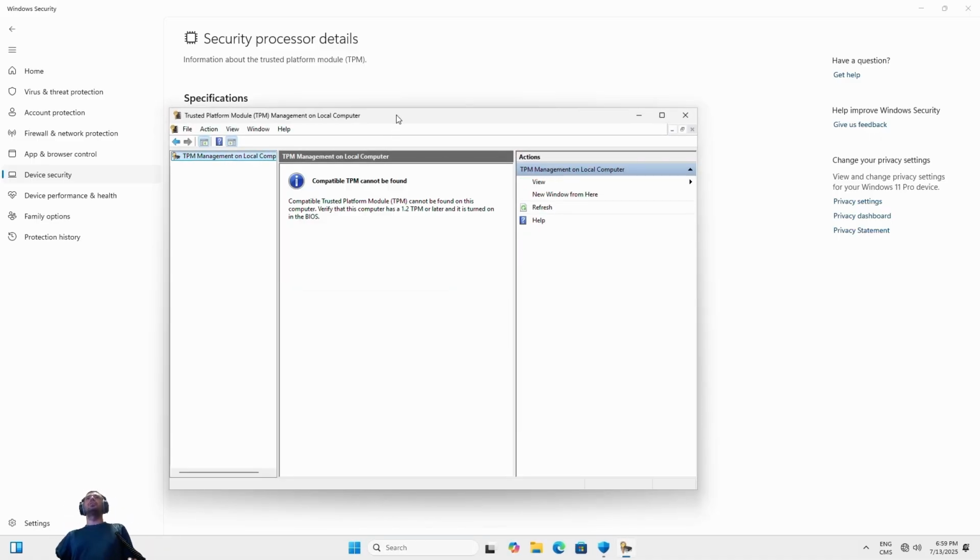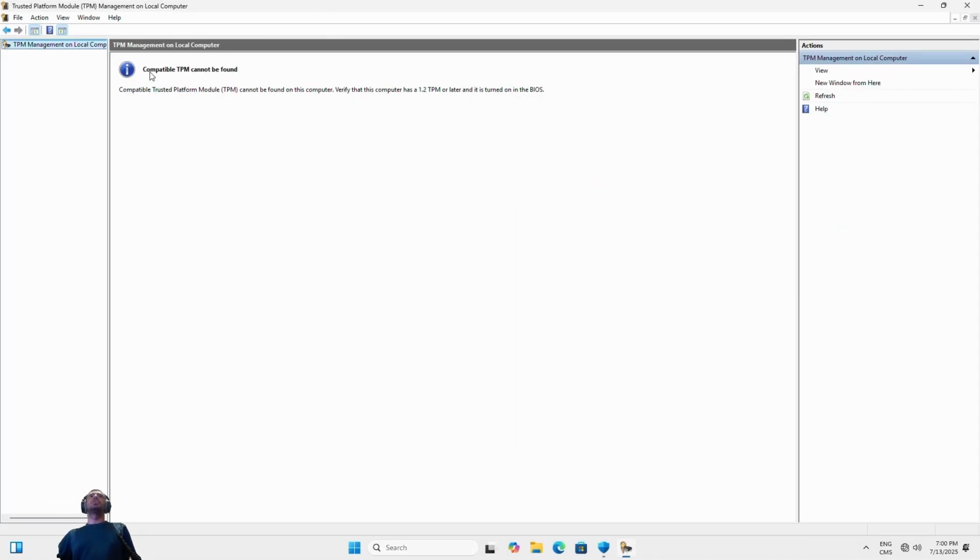So over here, this should be populating with the details of your TPM, but as you can see, compatible TPM cannot be found. Therefore, just confirming again that TPM is successfully hidden from the operating system, and Windows 11 is in fact working on a non-compatible system. But out of the factory, this is a compatible system. I just emulated the lack of compatibility.